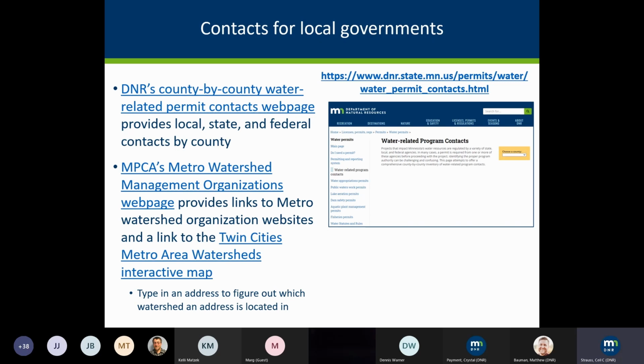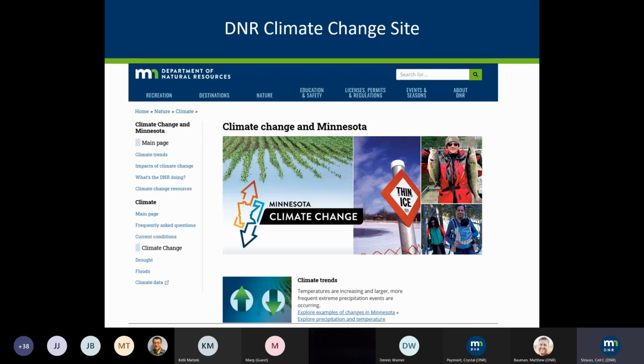And I think we're getting near the end here. Oh, our climate change site. We do have this climate change in Minnesota site on the DNR page. And if you go into there, there's a lot of useful information. And I've got just a couple slides showing some examples of the kinds of things you can do there. Next slide.